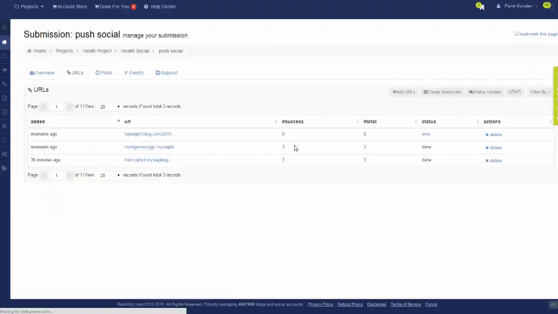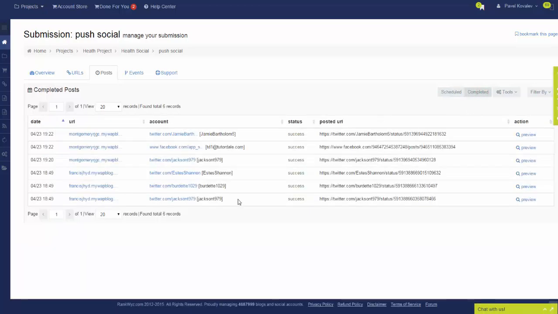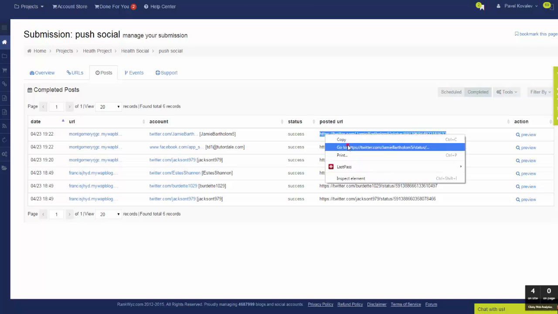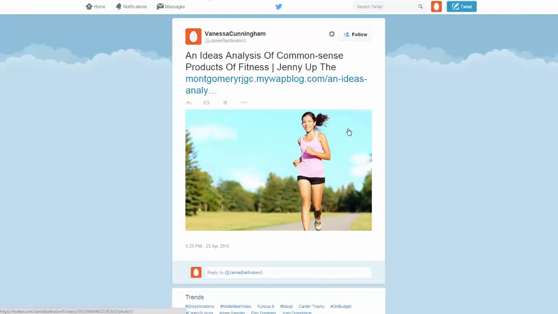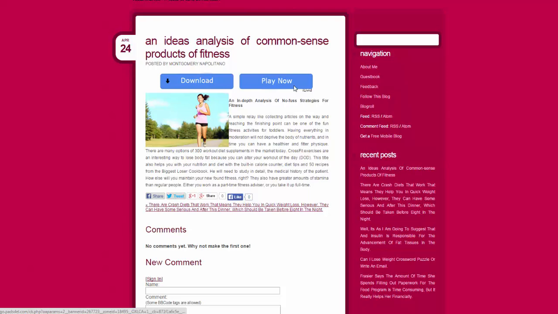If I go to URLs, 2 were successful, 1 was an error to retrieve, but each successful URL was posted 3 times as configured. So if I go to posts, completed, you can see 6 Twitter status updates. Let's go check one, and you can see that it's backlinked to one of my Web2 accounts. If I click the link, this is the post. So it could be your PBN, it could be your client site.